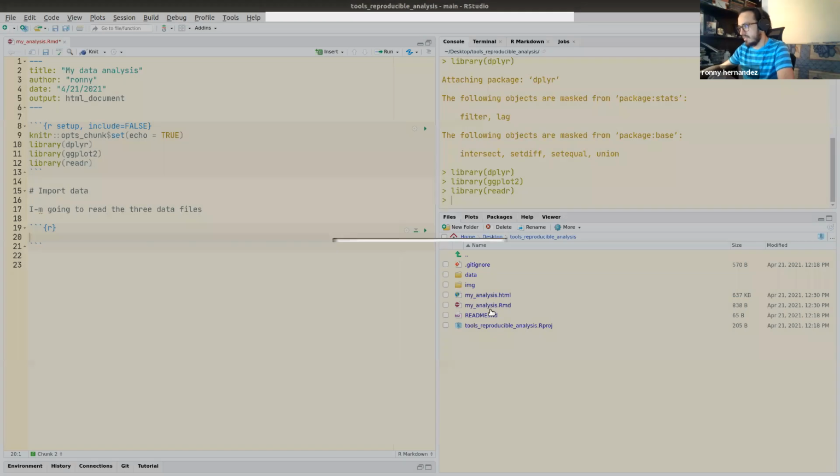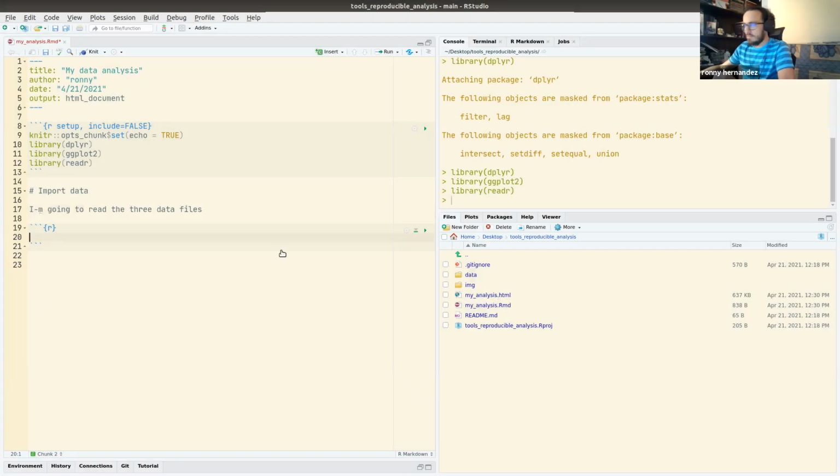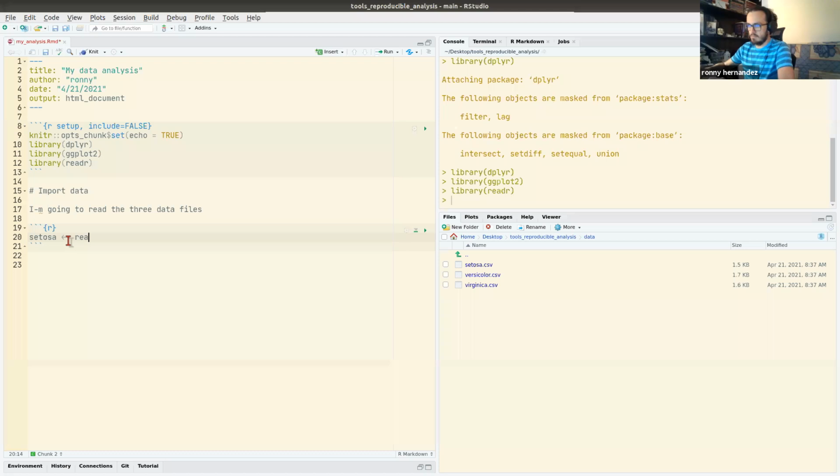Okay, that is data, and I have three files. So I'm going to read the Setosa file, and what I'm going to do is read the CSV file. Remember that I told you that I'm working in an R Studio project, so I don't have to put all my name.